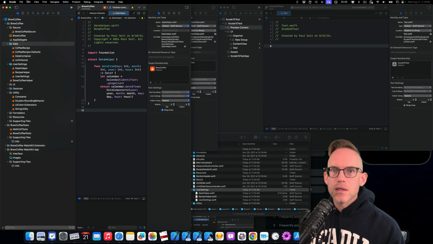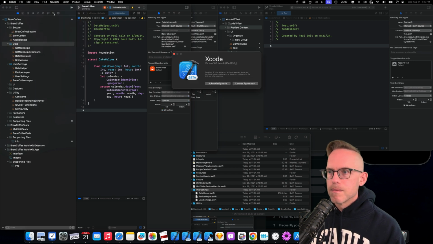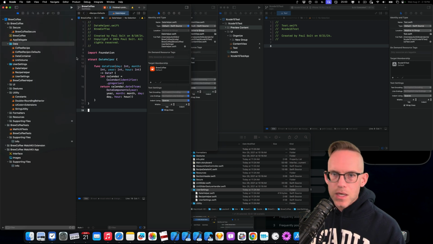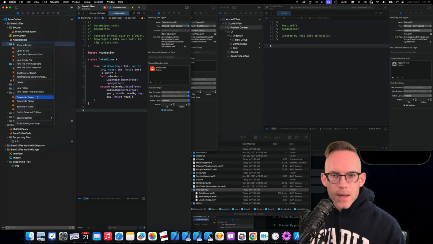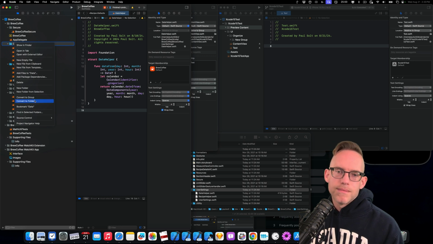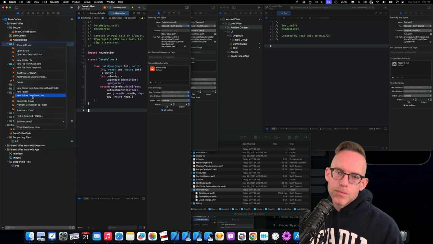So I'm back in, this should be, I'm in Xcode 16 beta 6. Maybe it's a different concept of a fold. If we convert this to a group, this is a pre-flight conversion to a folder. And then just convert to group. Let's see what preflight does.